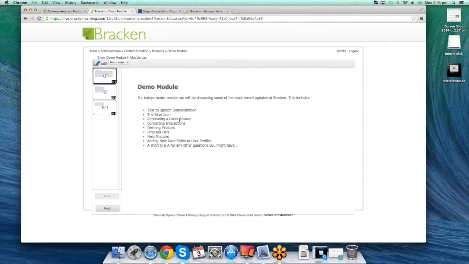Next on our list, we now have the ability to replicate a user's answer throughout a module. This is a handy tool to use if you want the user to refer back to an answer that they've made and comment on it, or if you just need to have their answers repeat themselves as they move through the module.